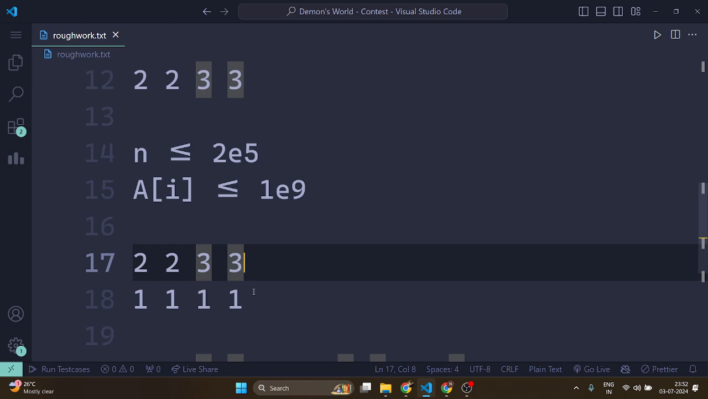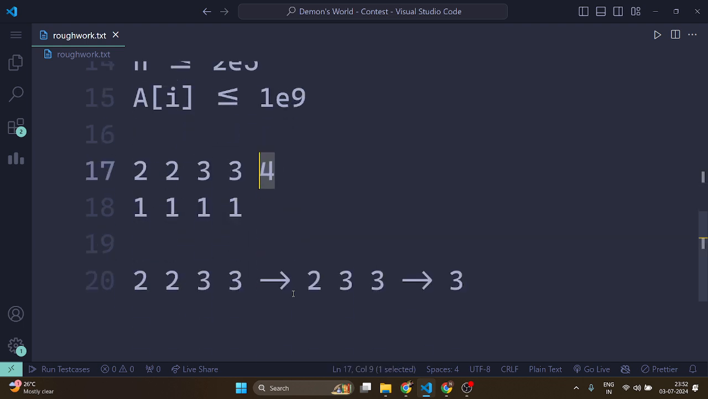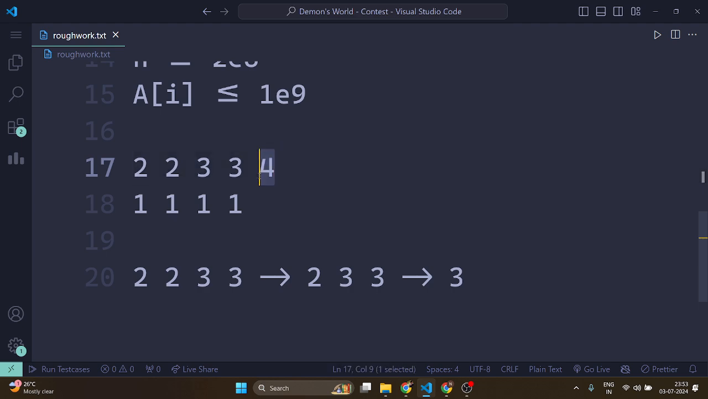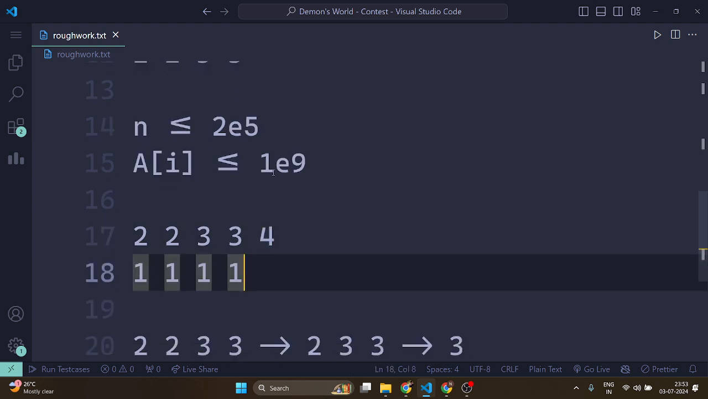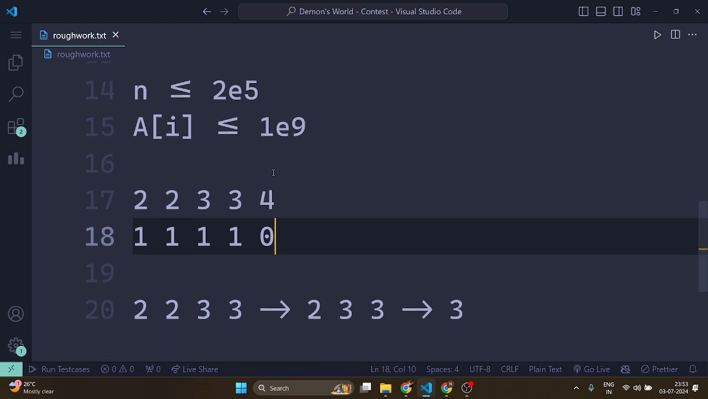So if such a case comes when the answer is not possible, we write 0 there. For example, let's say there is a 4 here as well. It is not possible to convert the array's median to 4, no matter how we perform this operation. So here it will be 0. Now we need to figure out a way to come up to this solution.